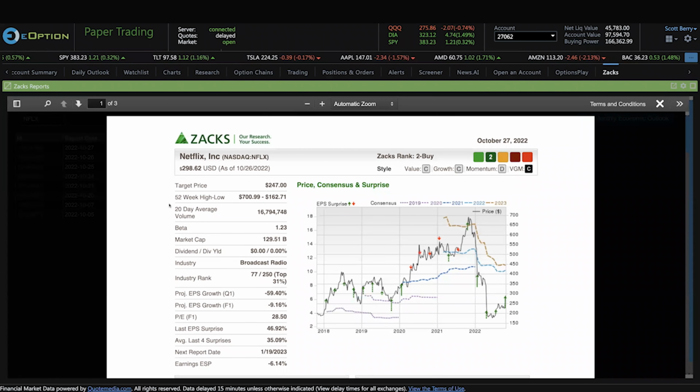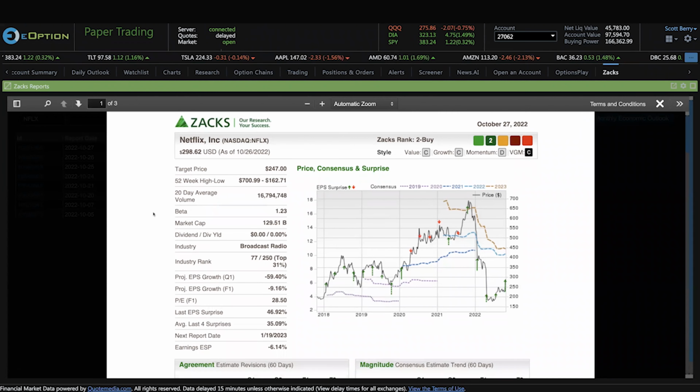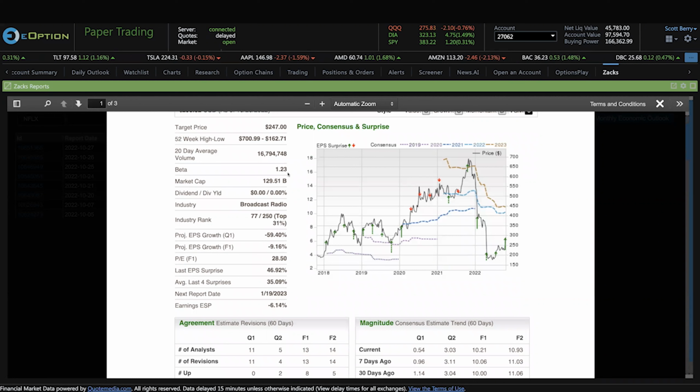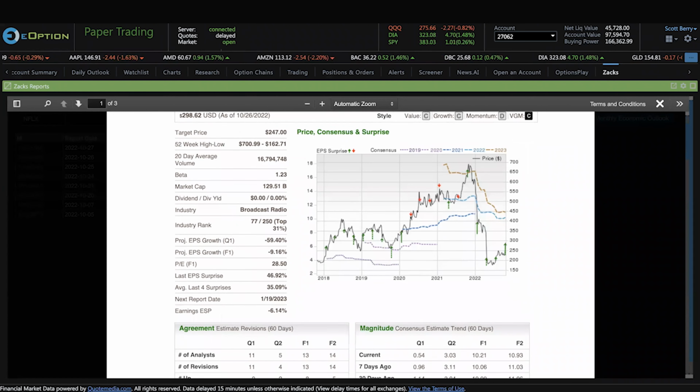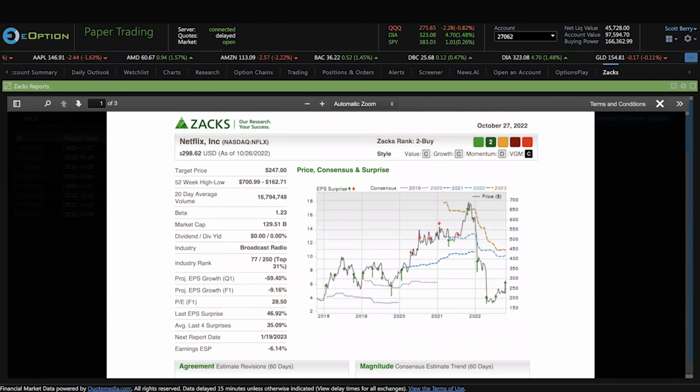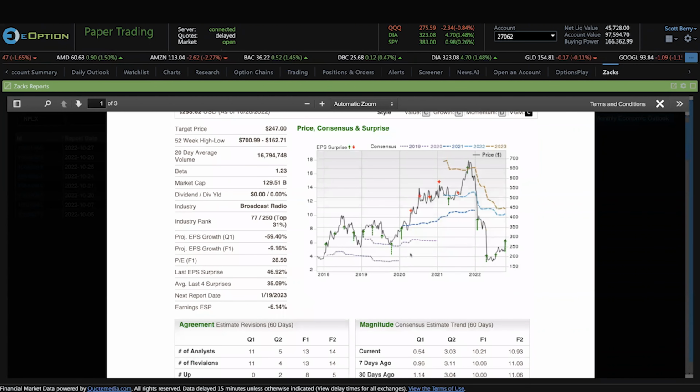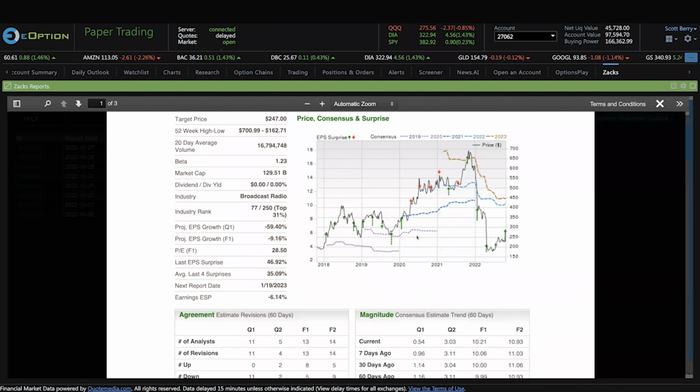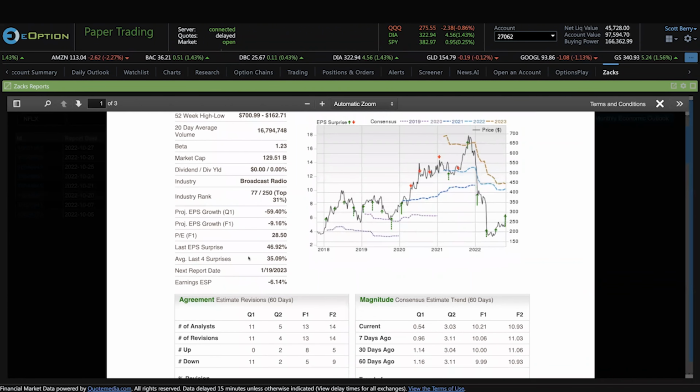When we are in the report, they will have a target price, 52-week high and low, and all the basic data on the security. It will also show you a graph that's about 5 years out, and each of the arrows represents an earnings surprise, or if it didn't beat estimates. A down arrow would be not a surprise. It was either a disappointment, or they didn't meet or beat the earnings.